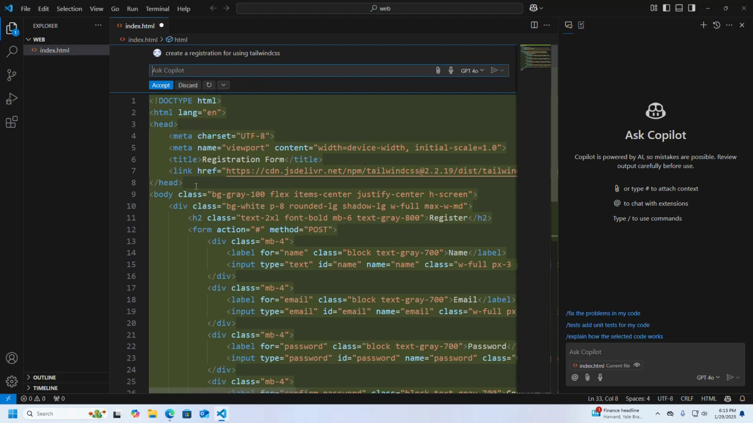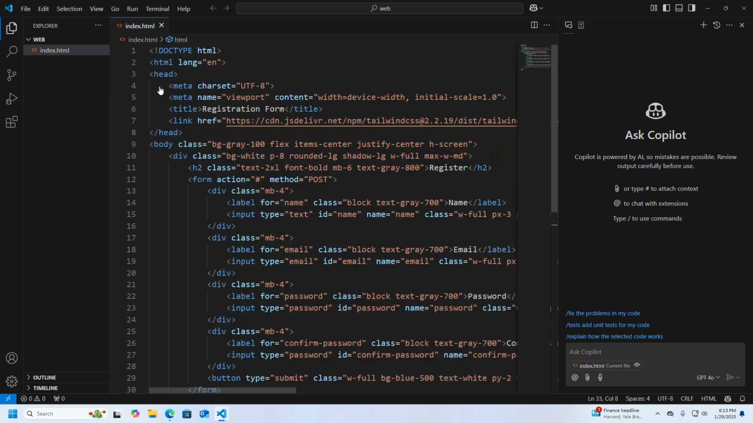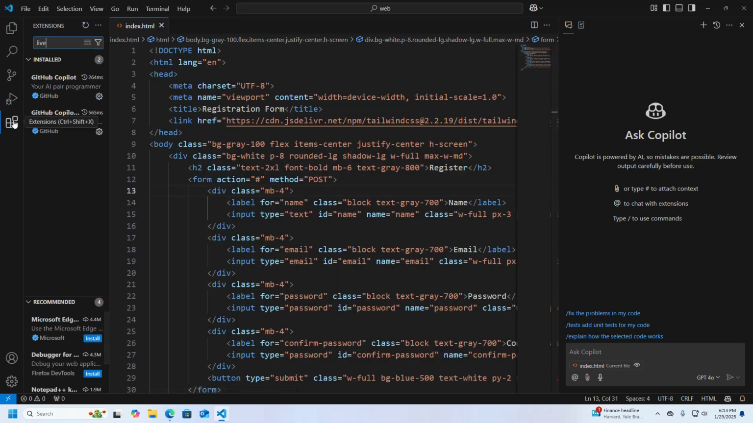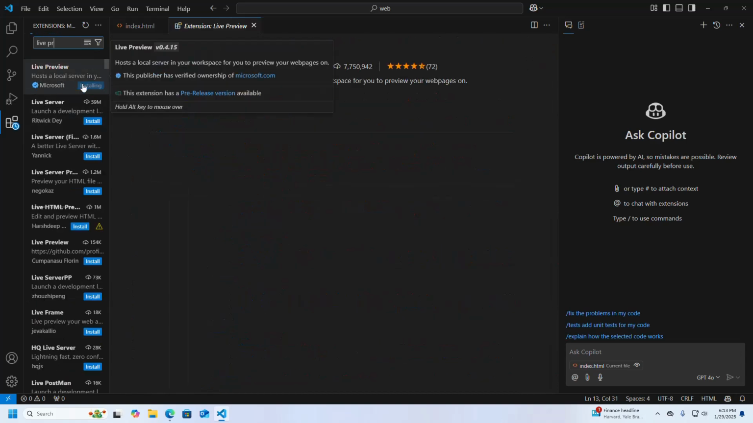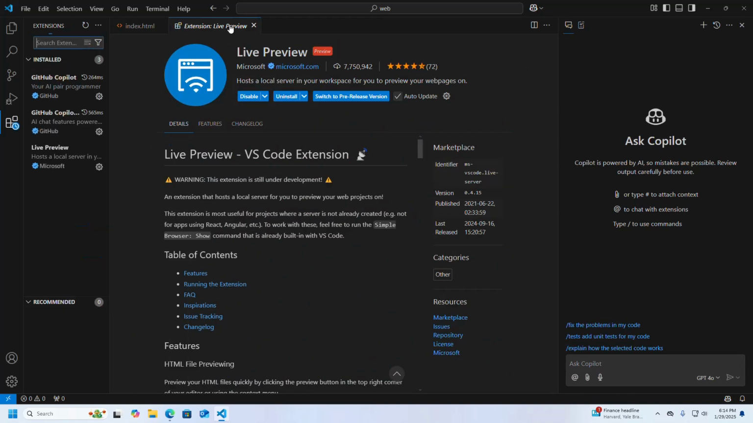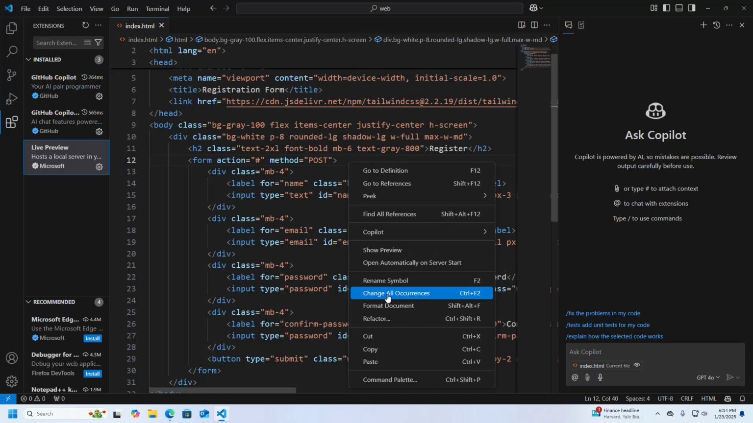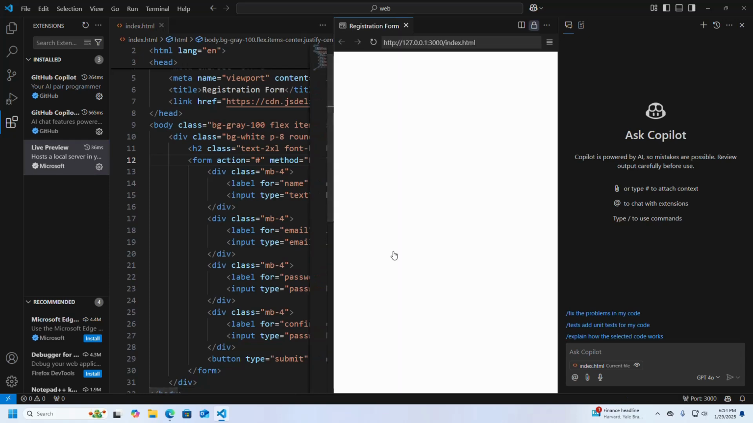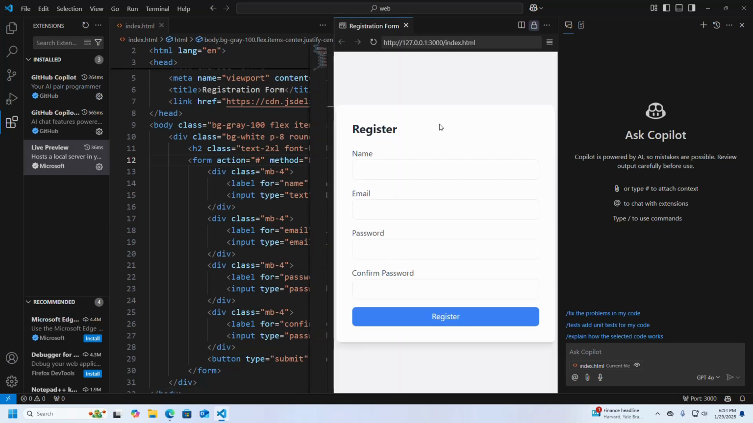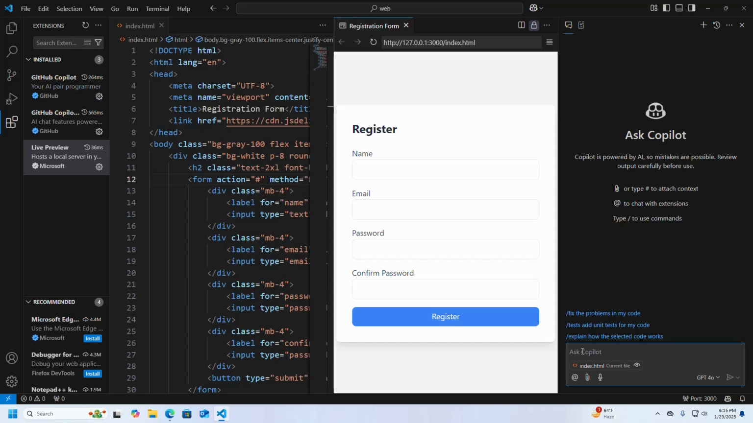If you want to accept this code, select Accept button. Now I am going to install Live Preview. You can ask question in the sidebar.